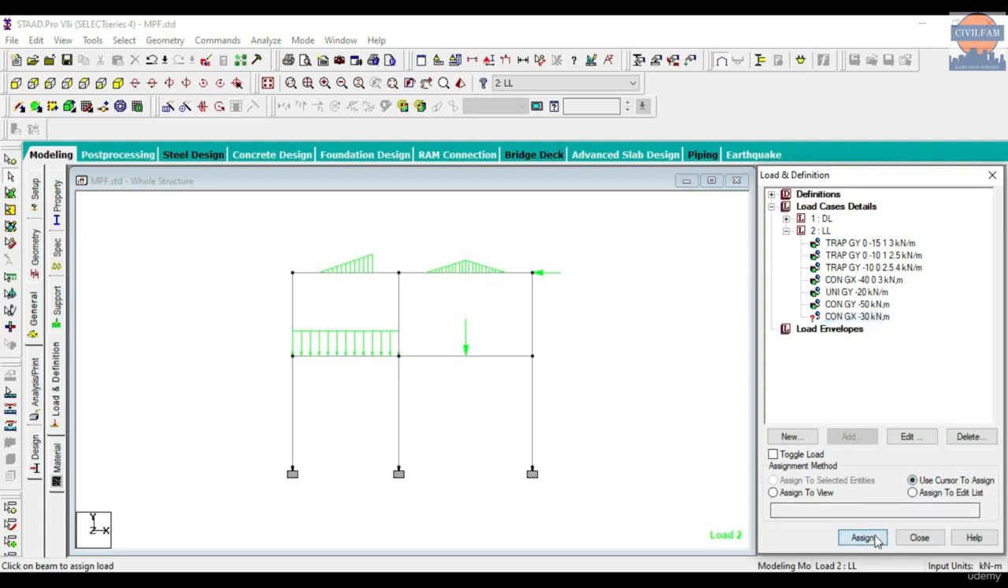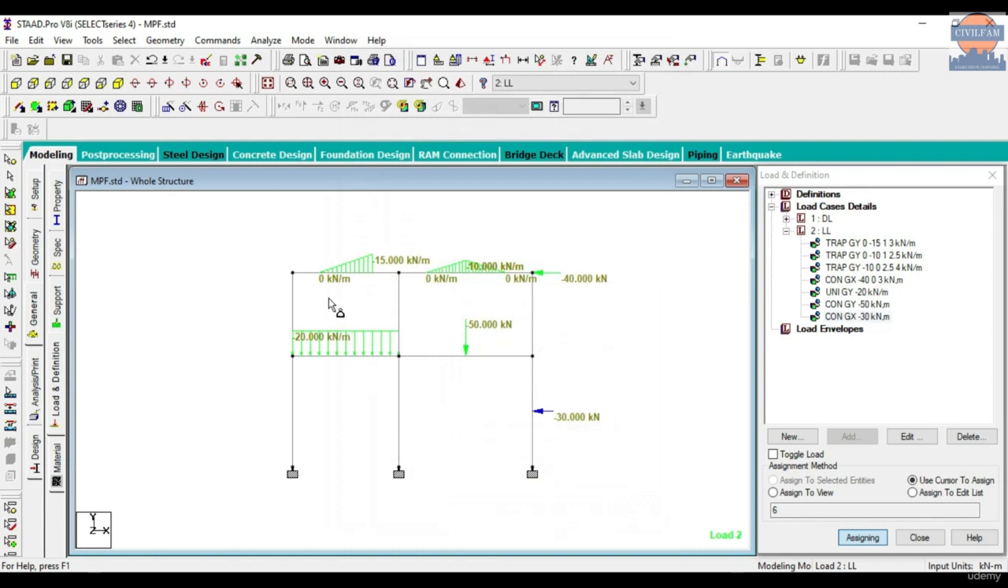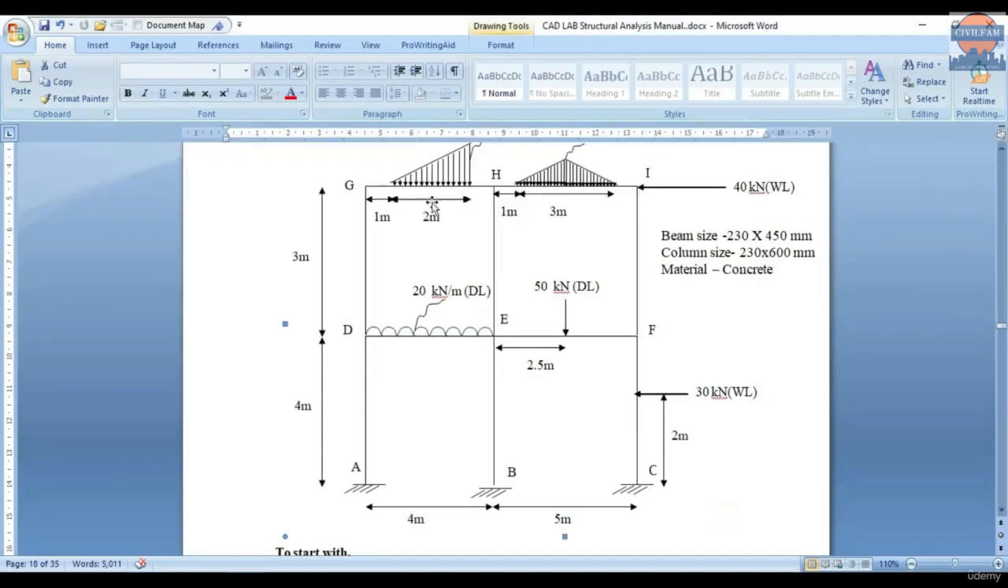Select this, use cursor to assign, and we can assign it like this. Okay. So once that is done, if you want to see the values, all you have to do is click this part, load values, apply. Okay, so you can see 15 is there, minus 10, 0, 0, minus 40, minus 30. Whatever values they had asked us to put, we have given all those values.